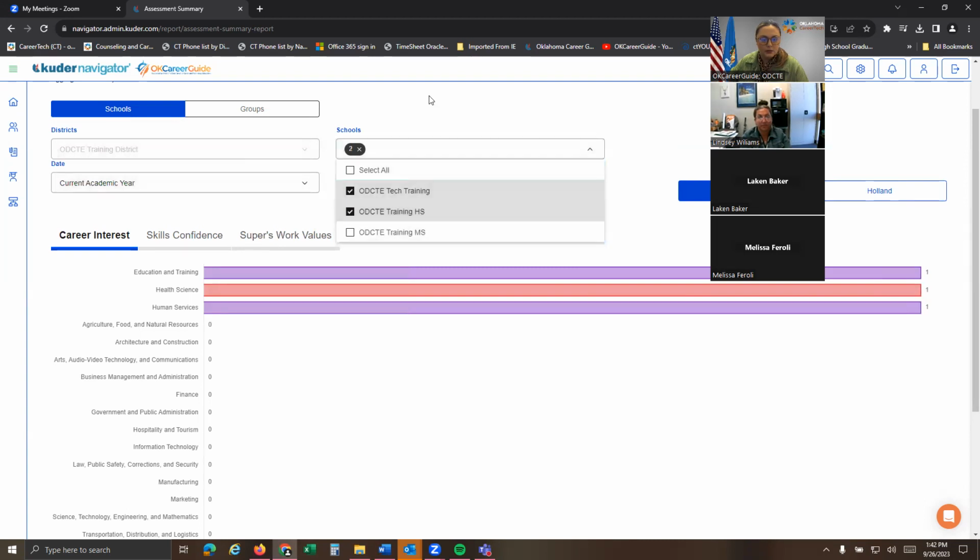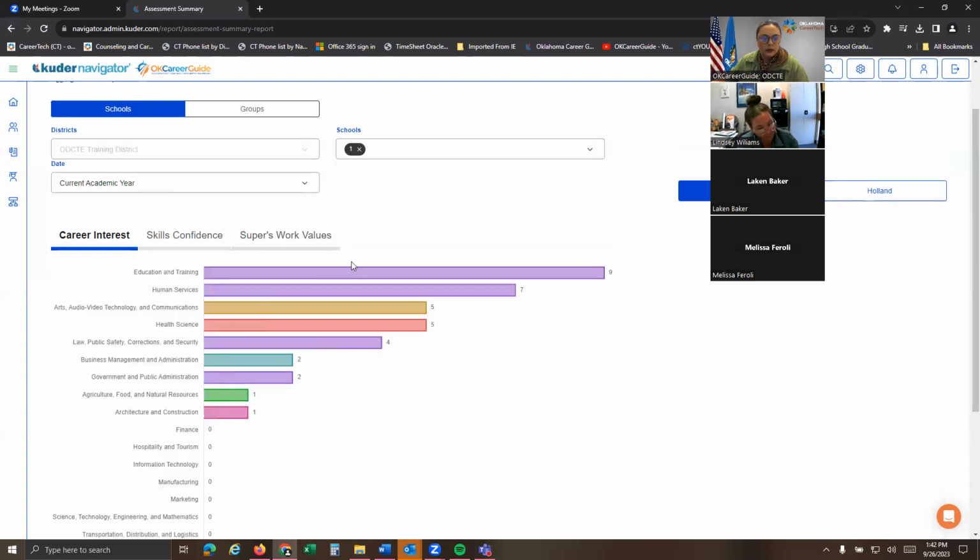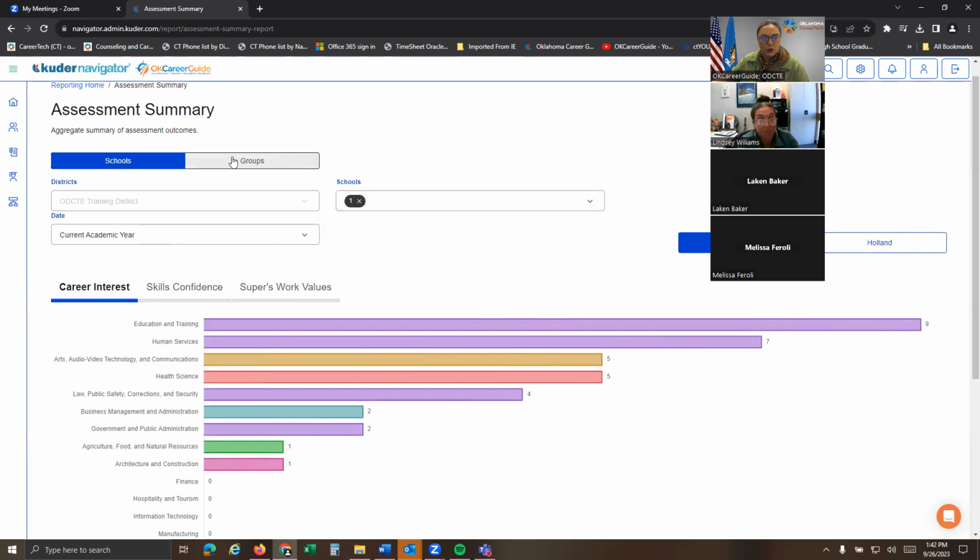but this is helpful for just a quick aggregate summary of all of your students. So say you're going to bring in some guest speakers and you see that all of your students are really interested in health science. You could bring in a nurse, a sonographer, a doctor, a dental hygienist, any of the above to come in and talk to your certain grades about what they do.